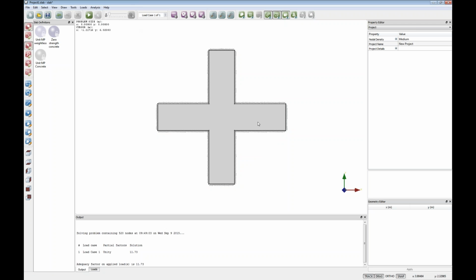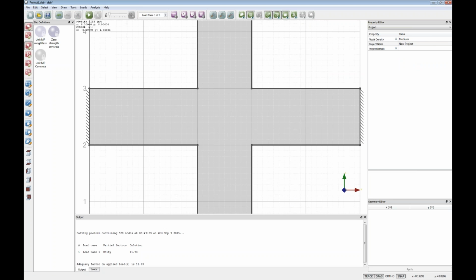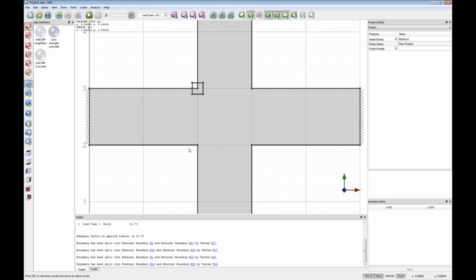What we might want to do in this case is potentially make some of these slides free, add some columns, something like that. And again, we can very simply do that just by clicking on the different edges, making those free. So we've got free edges on there now, and then just adding column supports as we did in the previous example. So in this case, maybe we want 4 columns on these internal corners.